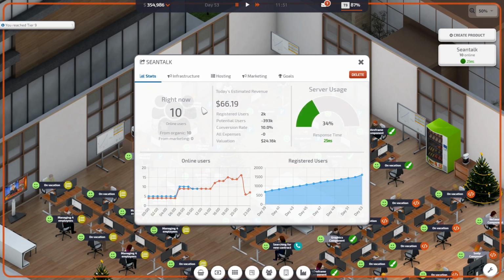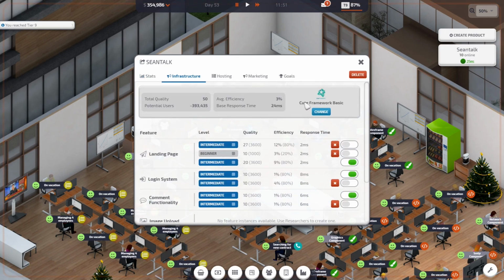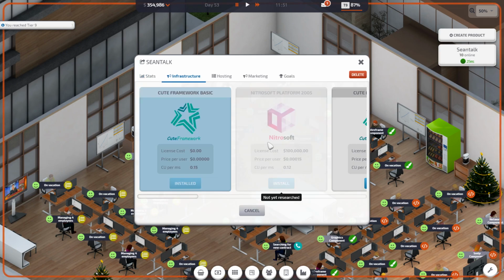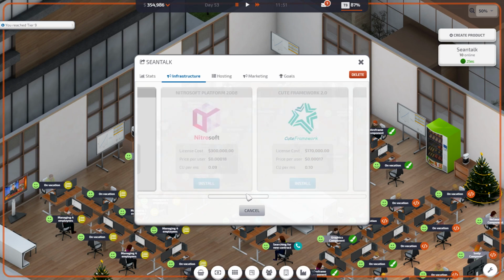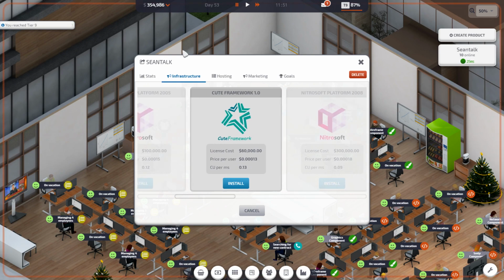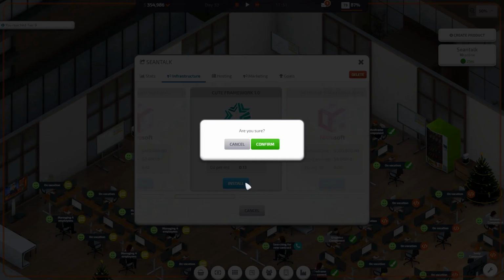And maybe if we can, do I have a better framework? I can. We have Qt Framework 1.0 researched. It will cost us 60,000, but we have a lot of money, so let's go ahead and install that.